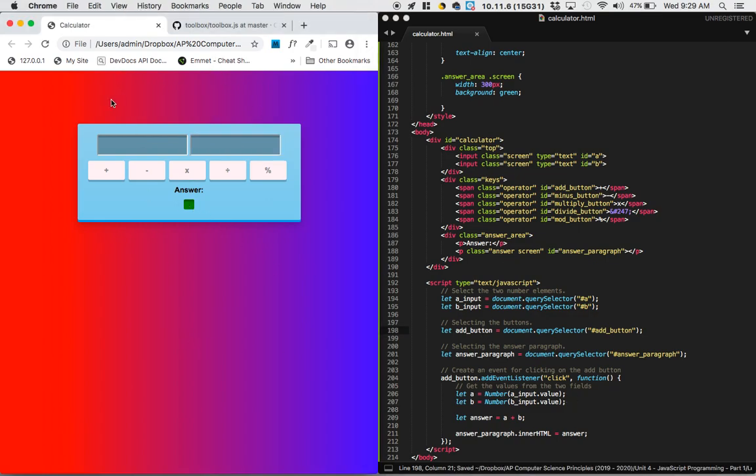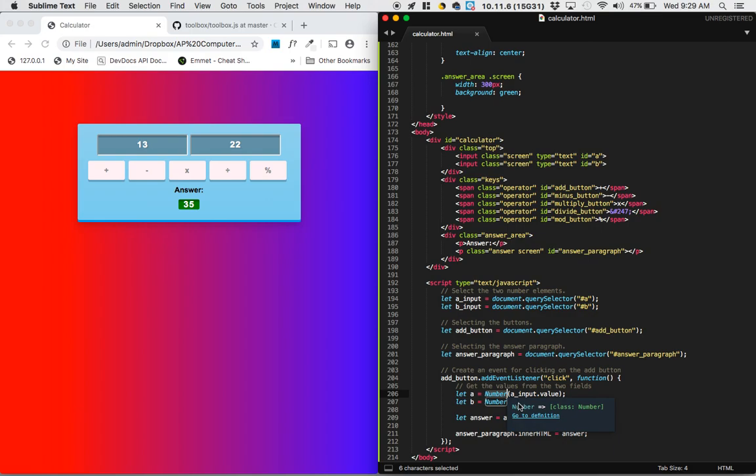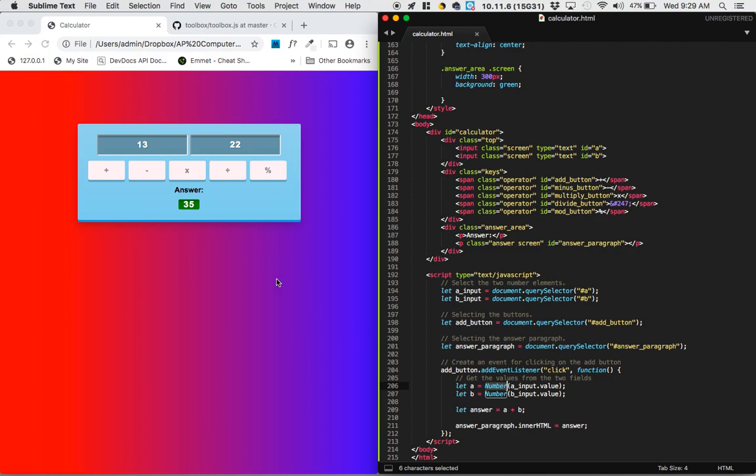So let's see how that works. So 3 and 6, this gives us 9. 13 and 22, this gives us 35. So now, because we're casting it as a number, we're converting it to a number, it interprets it correctly as a number.